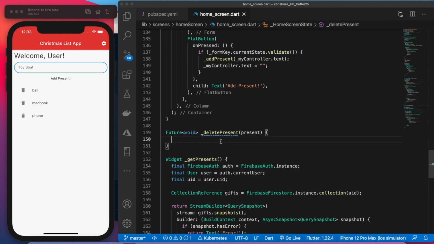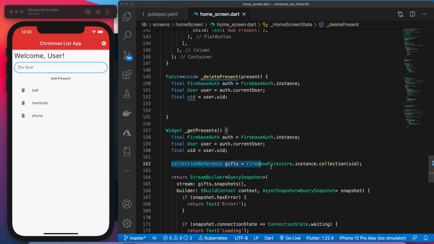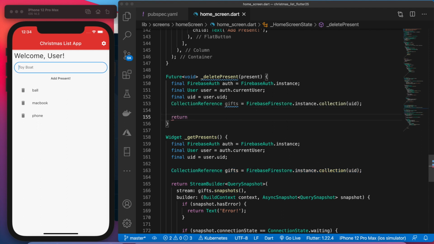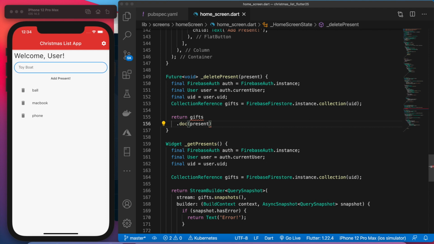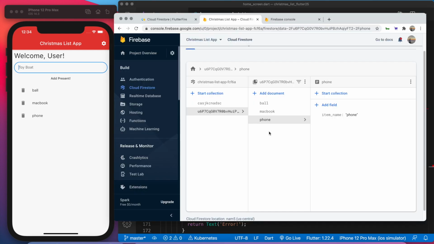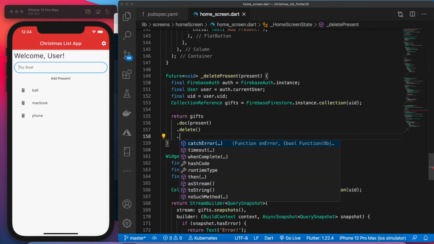Now inside of here, we need to again get a reference to our current user, and we need this reference to the collection. And then to delete this, we can say return gifts.document, passing in the present, because again, the present is the document name. So for example, if we hit delete on ball, the document name will be ball, and we'll delete this one. So return gifts.document(present).delete.